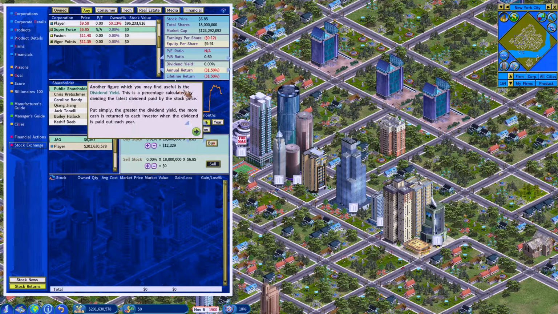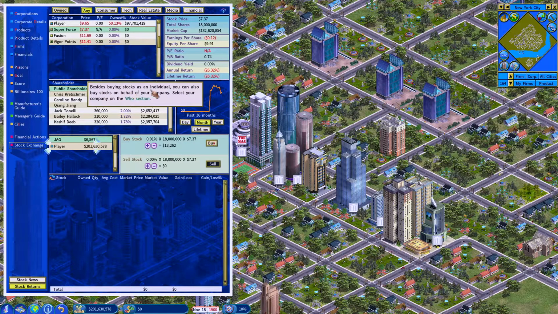Another figure which you may be able to find useful is the dividend yield. This is the percentage calculated by dividing the latest dividend paid by the stock price. Put simply, the greater the dividend yield, the more cash is returned to each investor when the dividend is paid out each year. Besides buying stock as an individual, you can also buy stock on behalf of your company.